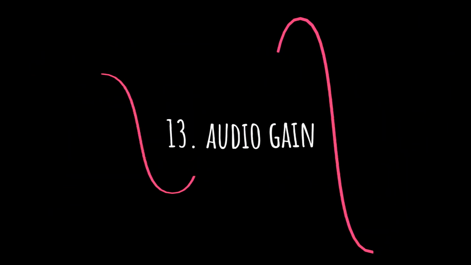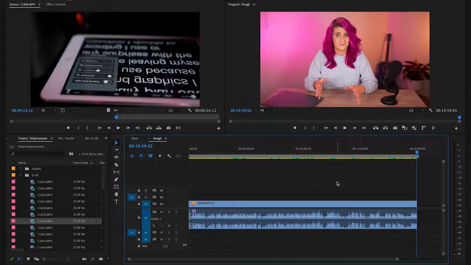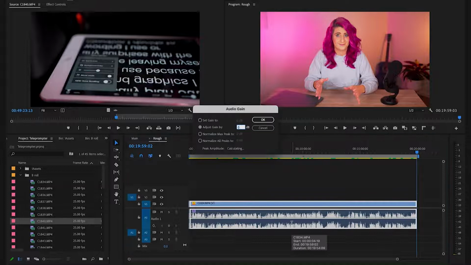Number 13, quick audio adjustments. This one is actually kind of two tips in one as well. So the title of this video, that was a complete lie, but you're getting three bonus tips when I only lined you up for one. So win-win-win, really. You can quickly adjust the audio level of a clip by selecting it and hitting G, and that will bring up the audio gain panel.